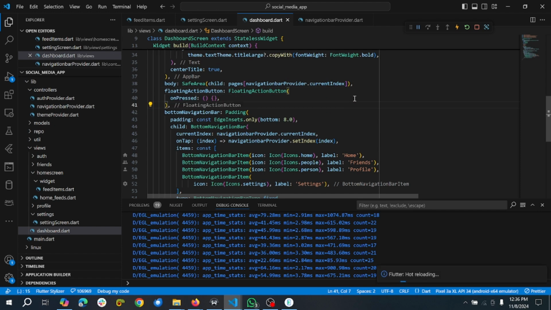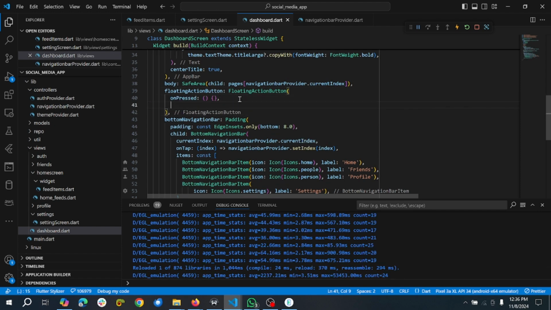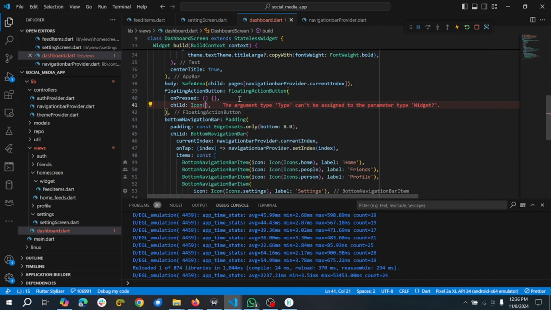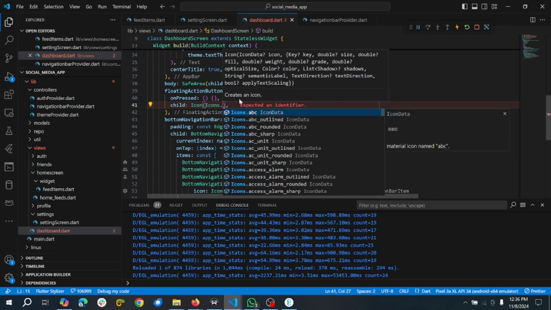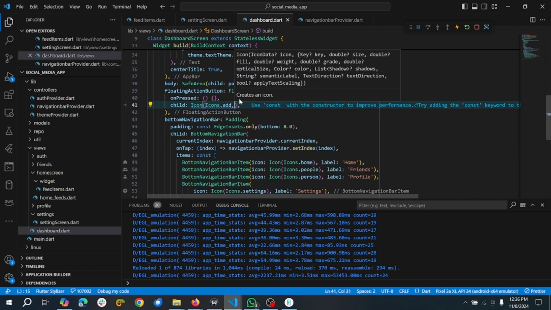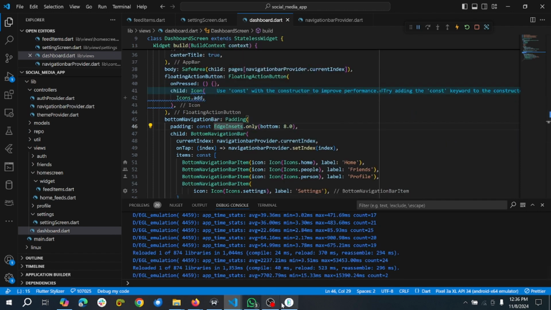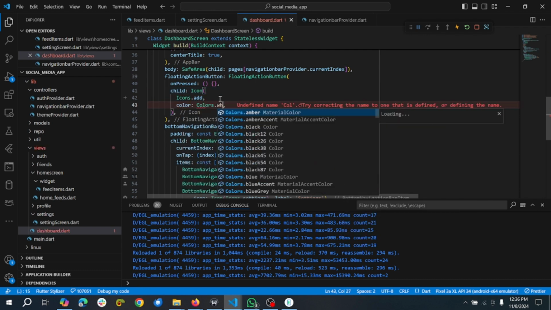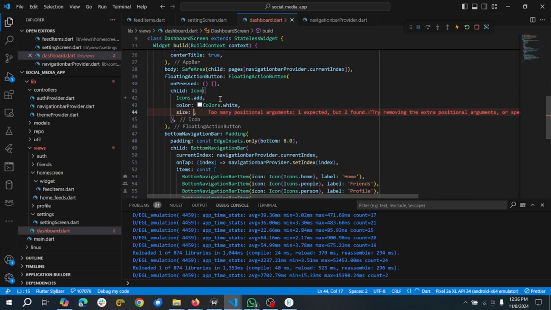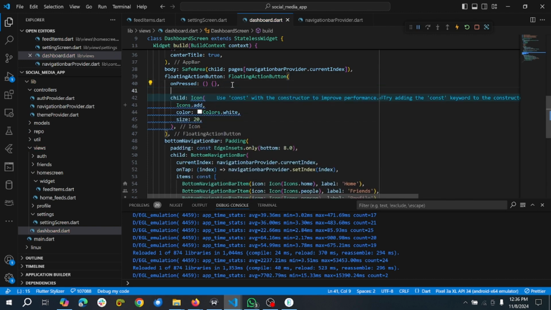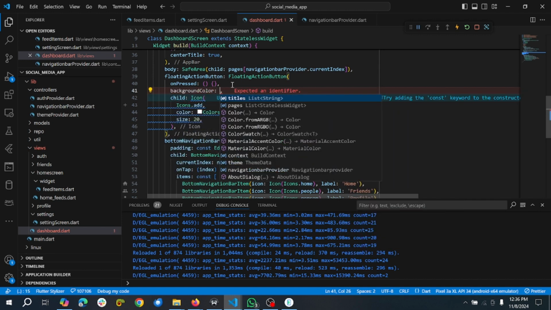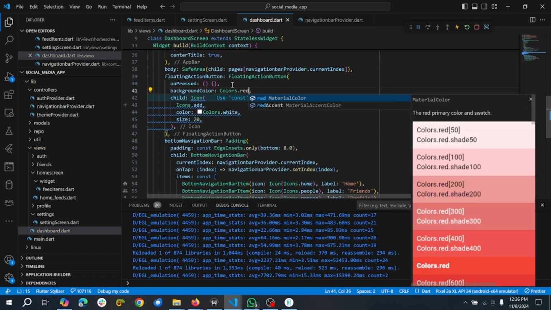All right, and child, it's going to be an icon. Icons dot what? Add. Okay, it's floating already. We need to take it to the center. Color is Colors.white. Size is going to be 20, and here we have backgroundColor. It's going to be Colors.redAccent.